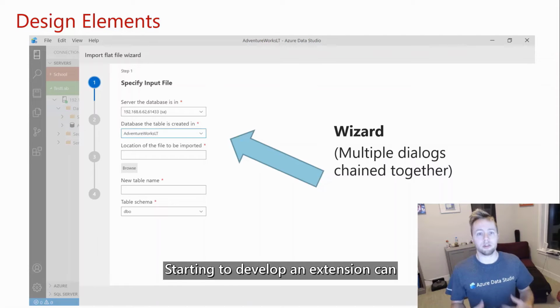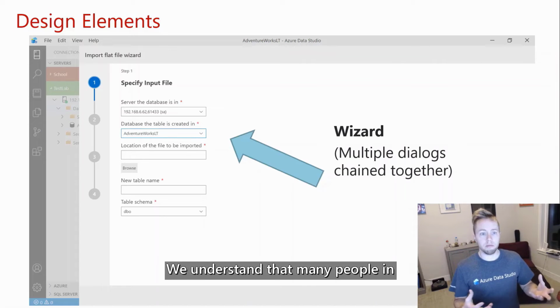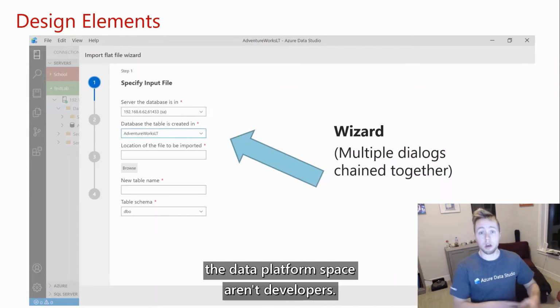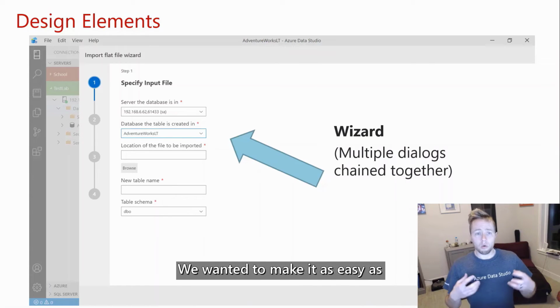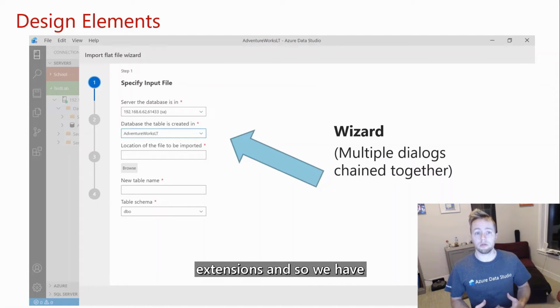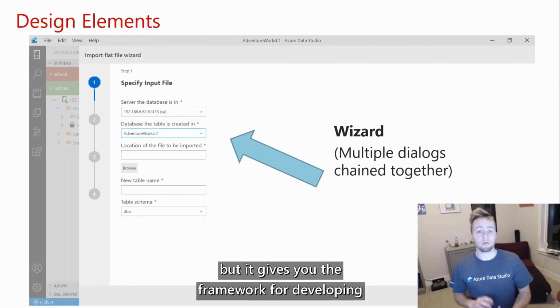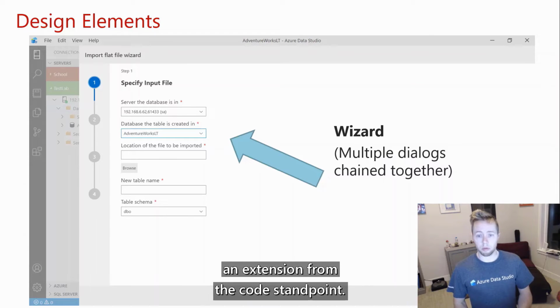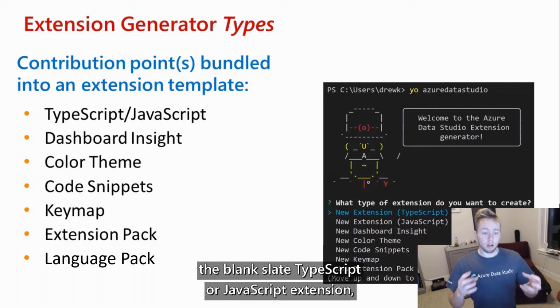Starting to develop an extension can be a new thing for many people. We understand that many people in the data platform space aren't developers first, they're data professionals first, and then developers. We wanted to make it as easy as possible to get started with developing extensions, and so we have an extension generator that is a command line tool, but it gives you the framework for developing an extension from the code standpoint.